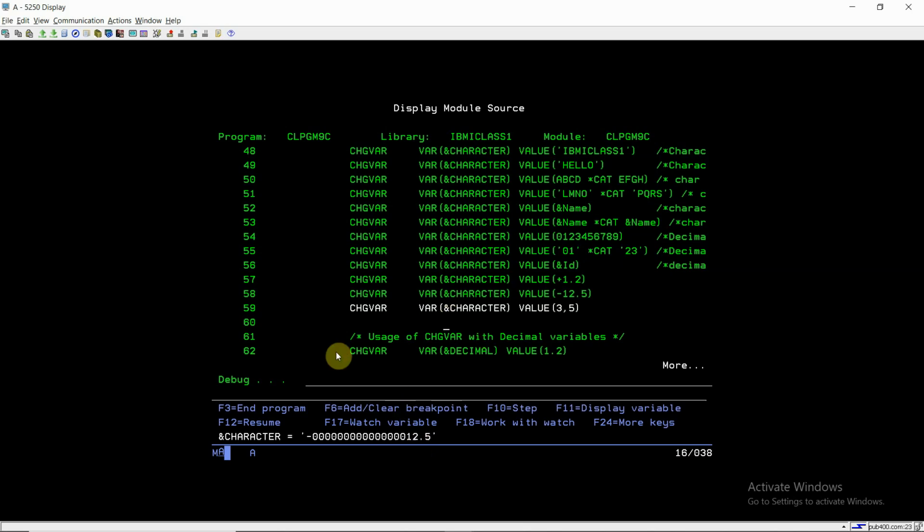This is the case. You can see it in the demo of the CHGVAR command. Now 3 comma 5, so this means 3.5. Let's see. So the decimal value is first converted to character and then assigned to the character variable. So these are the ways through which values can be assigned to a character variable.